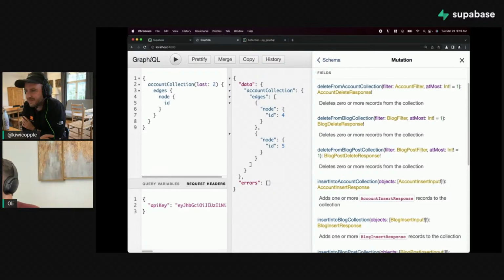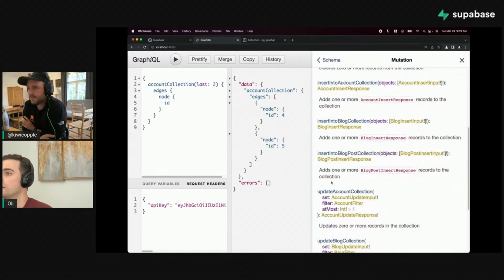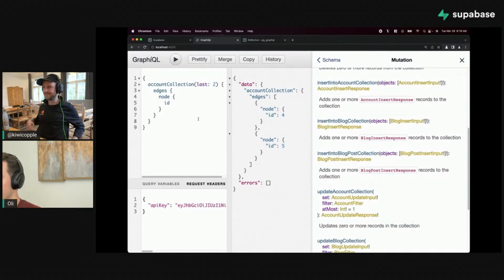So all these endpoints are multiple: delete many, insert many, update many, and this at most parameter allows you to make sure that you don't have too many records being impacted by a single query. So if you want to make sure you're only deleting one record, set your at most to 1.